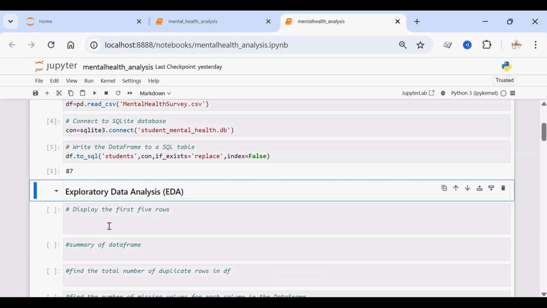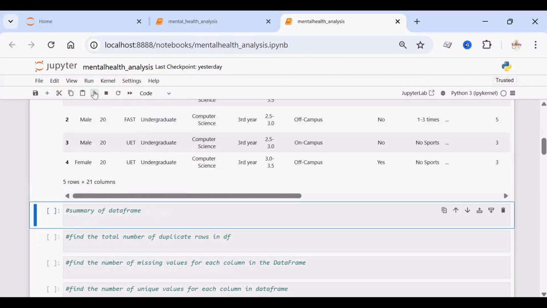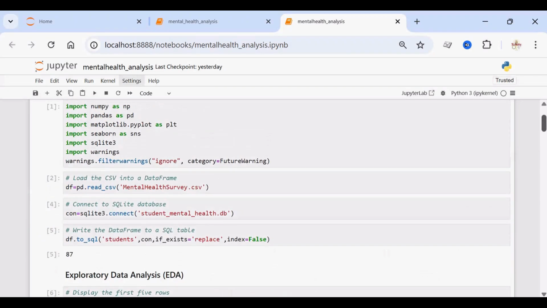Next, we explore the structure of the data. Let us look at the first few rows. In pandas, we have this df.head method. It will display the first 5 rows. Okay, it displays 5 rows and all the columns, 21 columns are displayed.